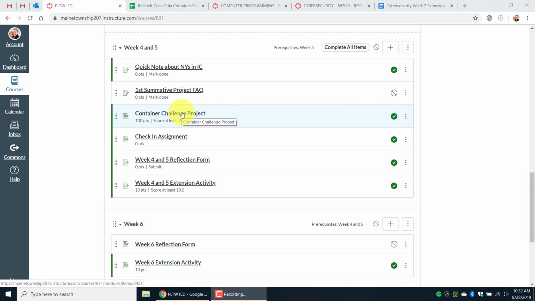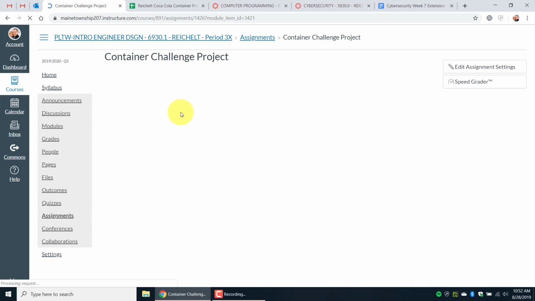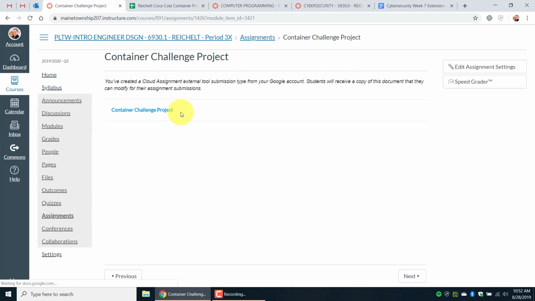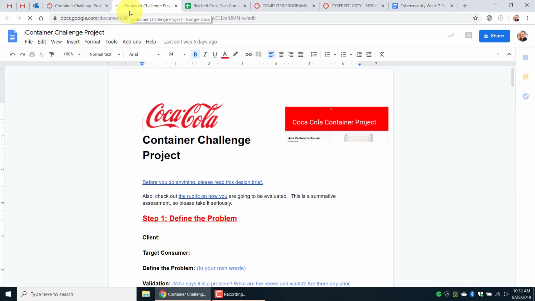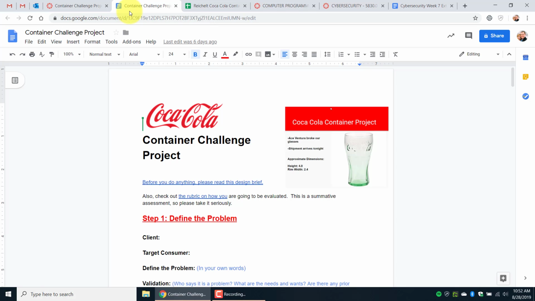So the first thing that I'm going to do is we'll open this up. Before we get started, I just want to note, this is going to be our first summative project in this class. Remember, summatives are worth 100% of your grade. But in order to get to this, you would have had to do all the formative work first. So you won't be able to start this project until all of your formative work has been completed.